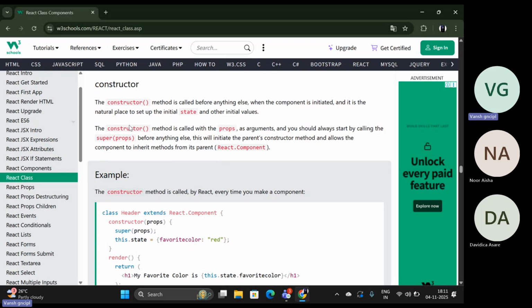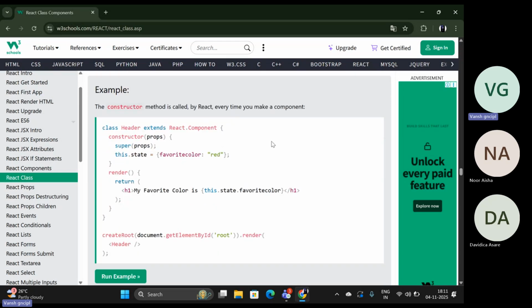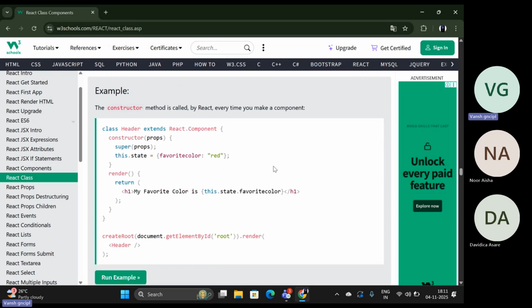Means basically what will happen then when you call this component, and after that this super with the props argument, then it will initiate the parent constructor method. Okay, means whatever the parent constructor method is there, it will initiate that and allow the component to inherit methods from its parent. Means you can inherit the different properties from the parent element.